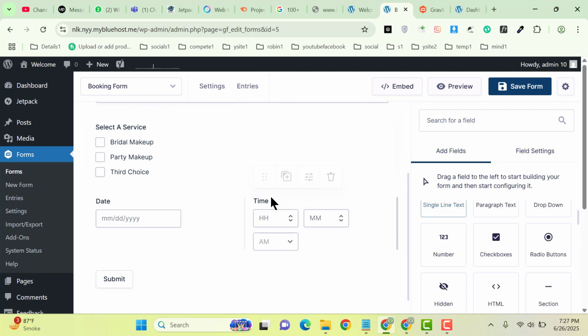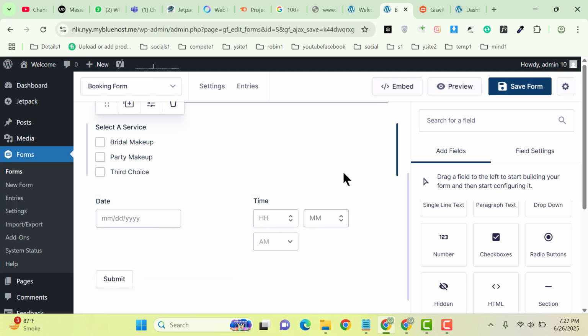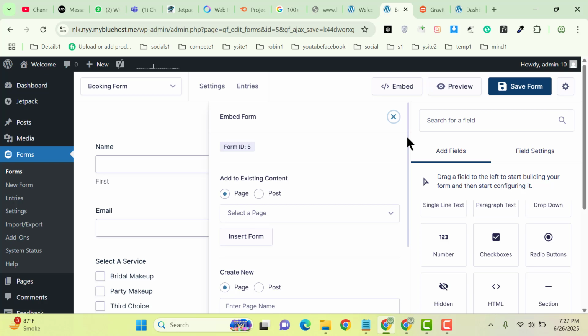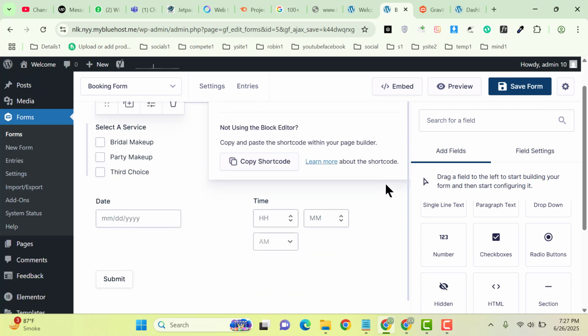Then after that, now let's go back and click on save form. So in the booking form these are the important fields, date and time. So now to add this form in the website, just copy this shortcode, scroll down, and here you can see this one is the shortcode.